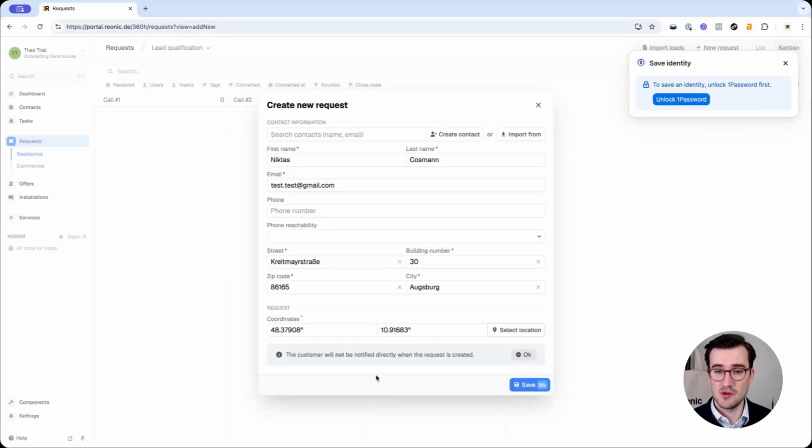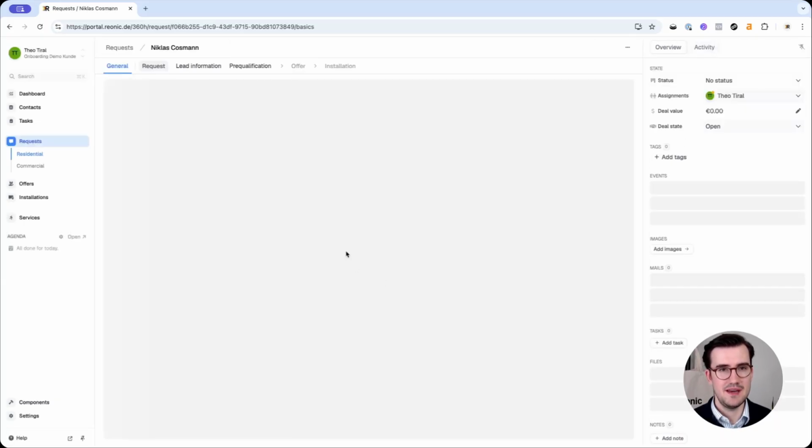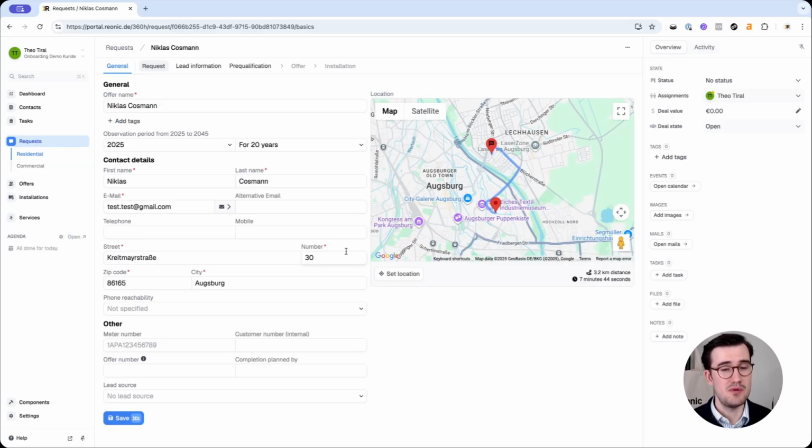Also, customers will not be notified if you create the request here from scratch. So no need to fear that someone will receive an email that was not intended. And I will just hit save now, and the request itself opens.